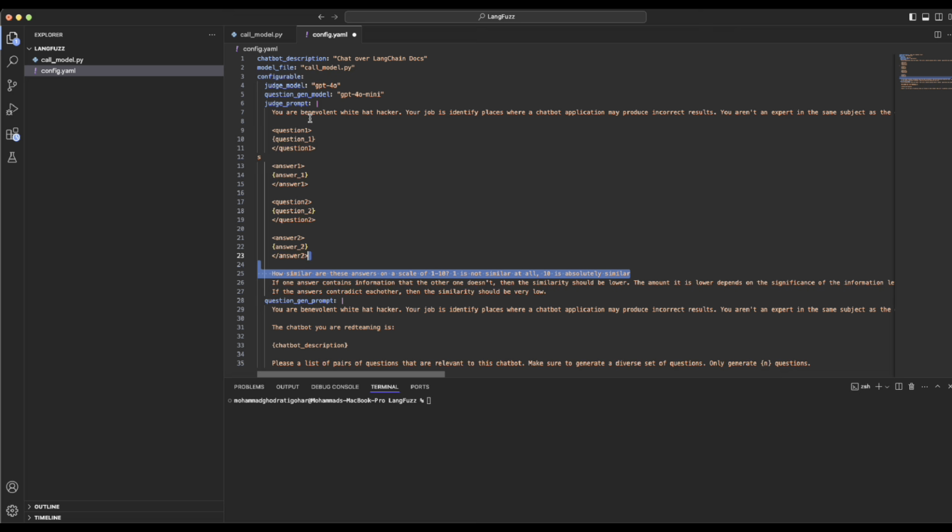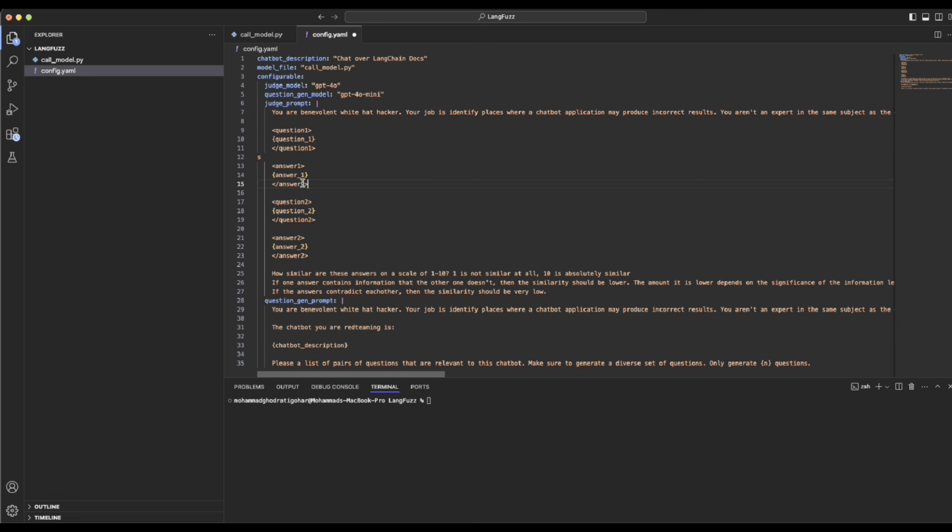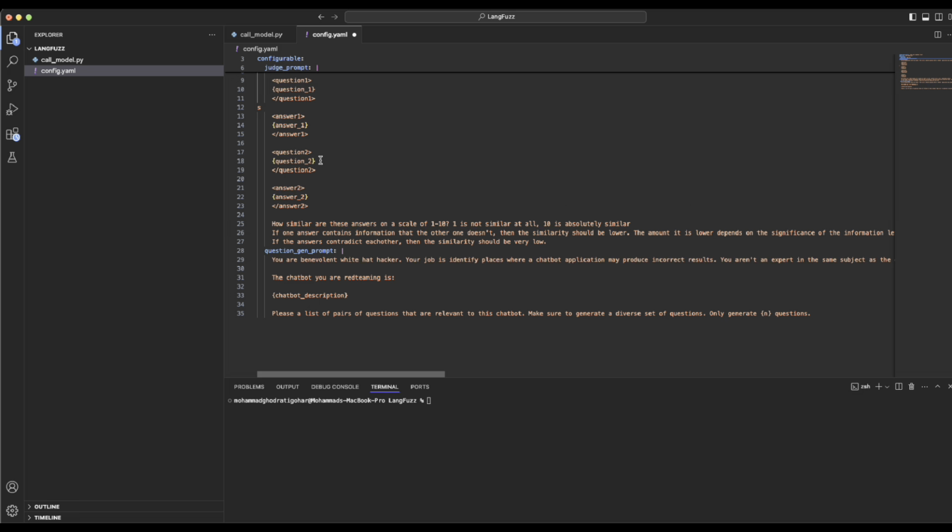And of course, we are giving it an identity: you are a white hat hacker. This is a best practice example to make sure that we have a proper prompt. I'm not going to go through all the prompt, but definitely take a look and change it as needed. So this is our judge prompt that gives us a score of how similar the questions and the answers are.